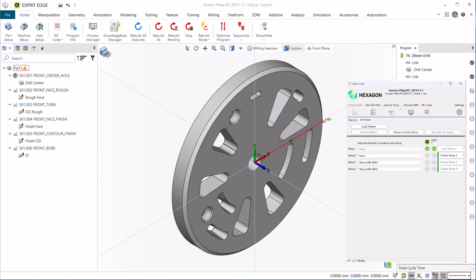Manual programming for a part of this complexity can easily take most of a day. With KBM applied through automated CAM processing, that time is reduced to well under an hour. At this point, the core machining logic is in place. From here, we can apply the same automation approach to the remaining setups.